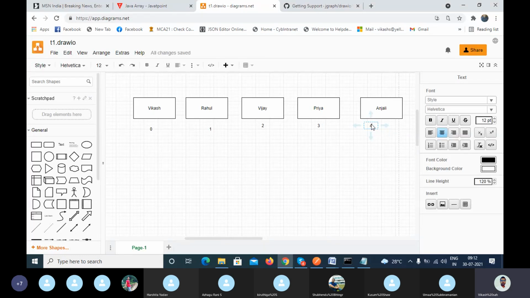So if I ask you, could you please find the length of this array? What is the length of this array? Five. Yes, length starts from 1: 1, 2, 3, 4, 5. And the index means the location of that particular element. So index starts from 0.